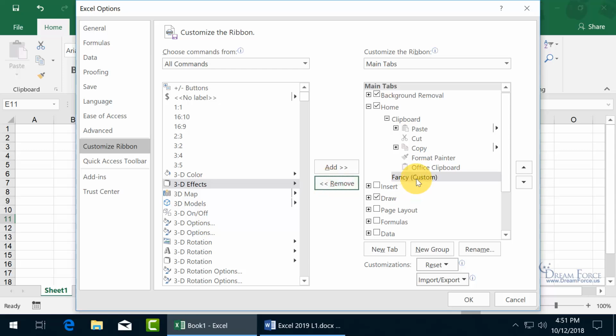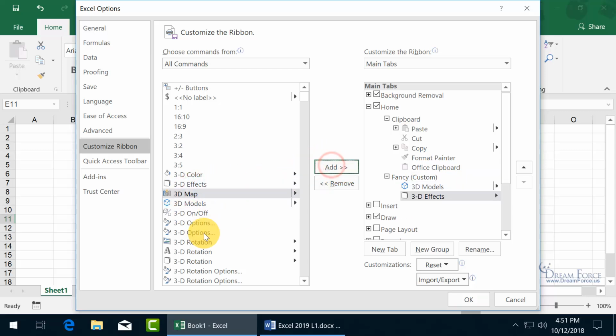So we only have three tabs that are going to show, and on the Home tab, we only have two groups, the default group, clipboard, and my fancy group, which doesn't have any commands on it. But let's go ahead and add a command. So with it selected, I'm just going to come over here and choose something, click add, and add, and so you can see you can add commands there.